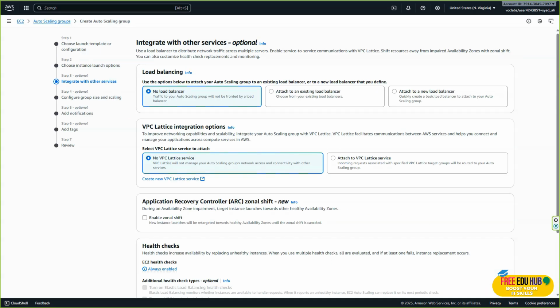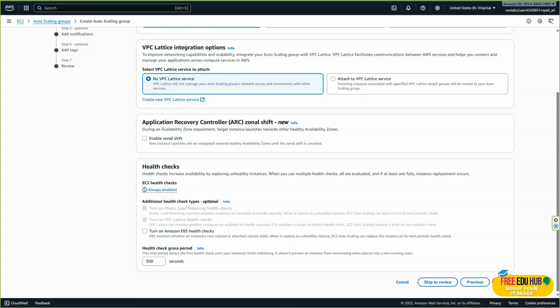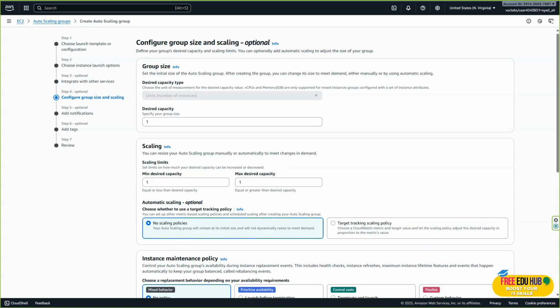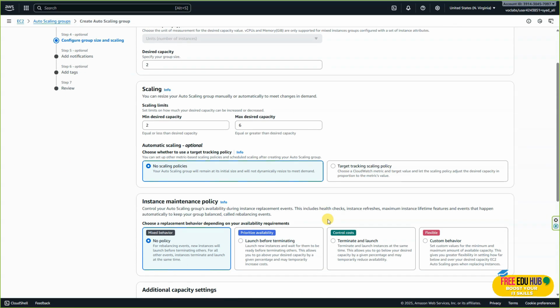Just press next. So here desired capacity would be 2, and then minimum capacity would be 2 as well, and the maximum capacity would be 6. So we are deciding the scaling capacity of this one. Desired capacity by default would be 2. Minimum is the requirement, which is 2, but if there would be a load, it would run 6 different instances of it.